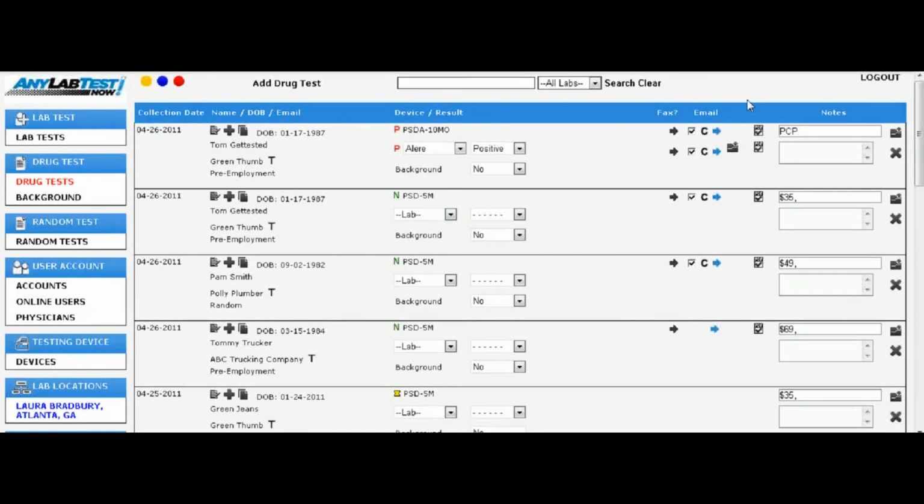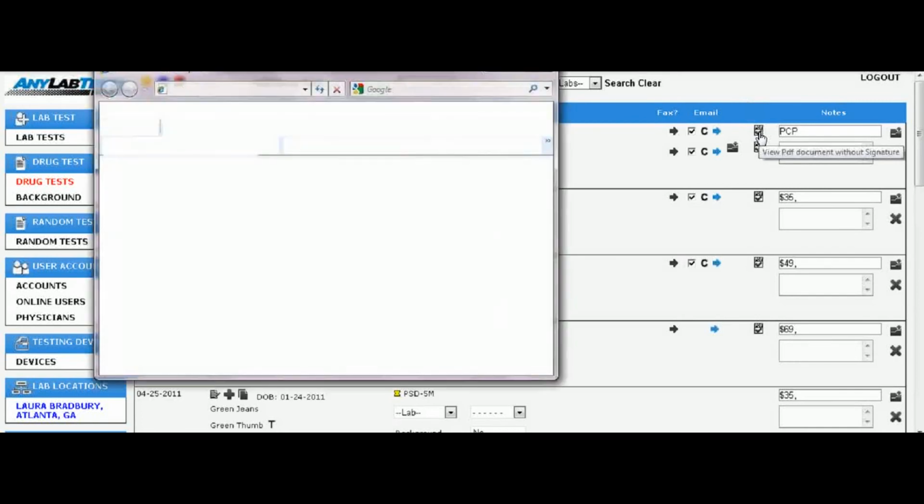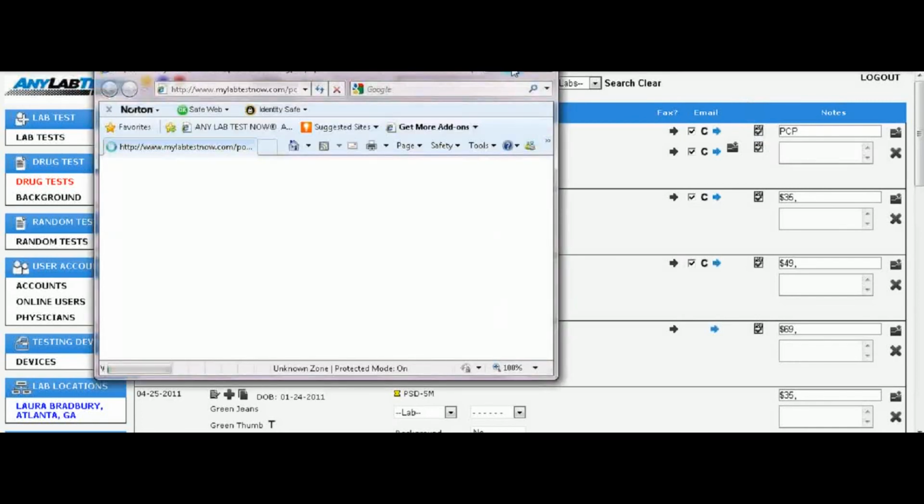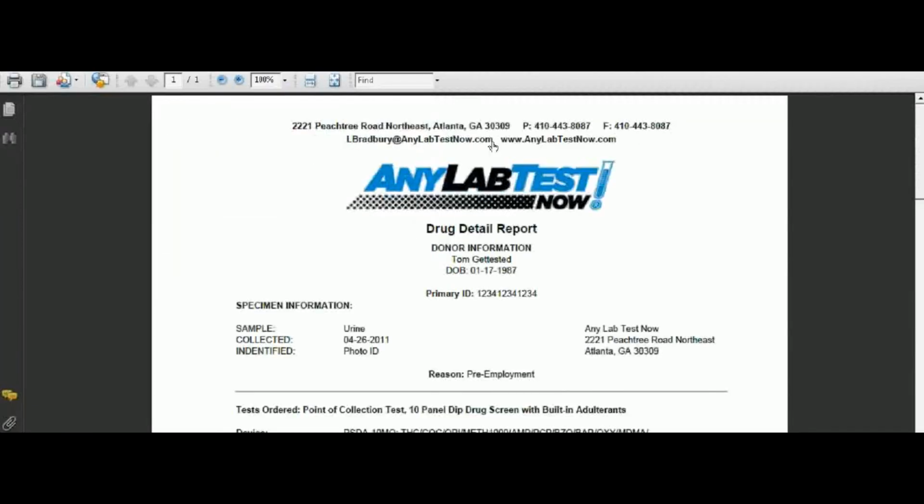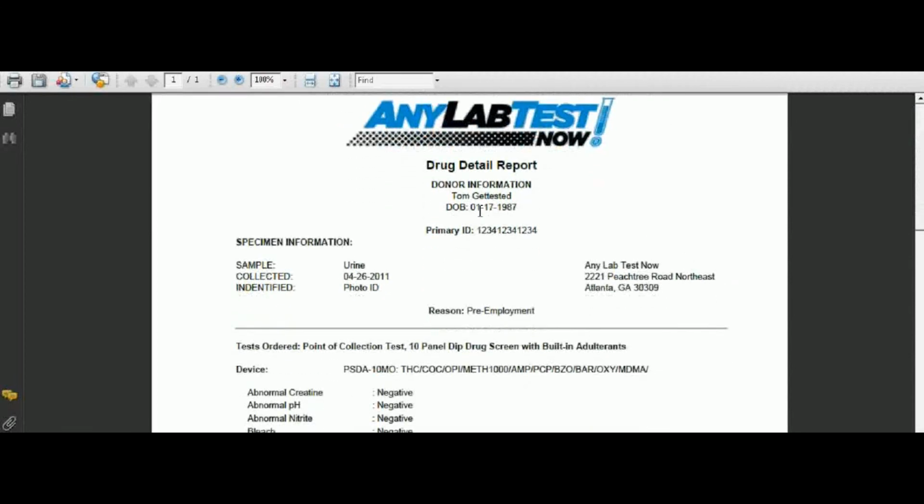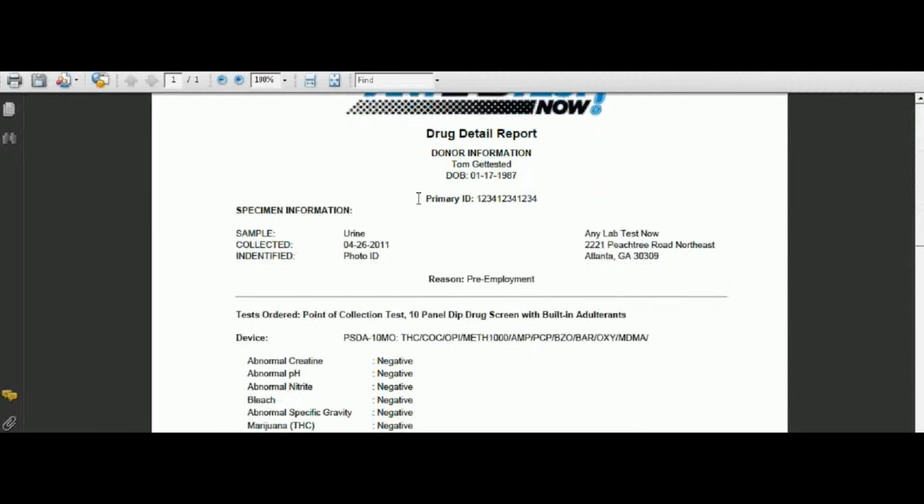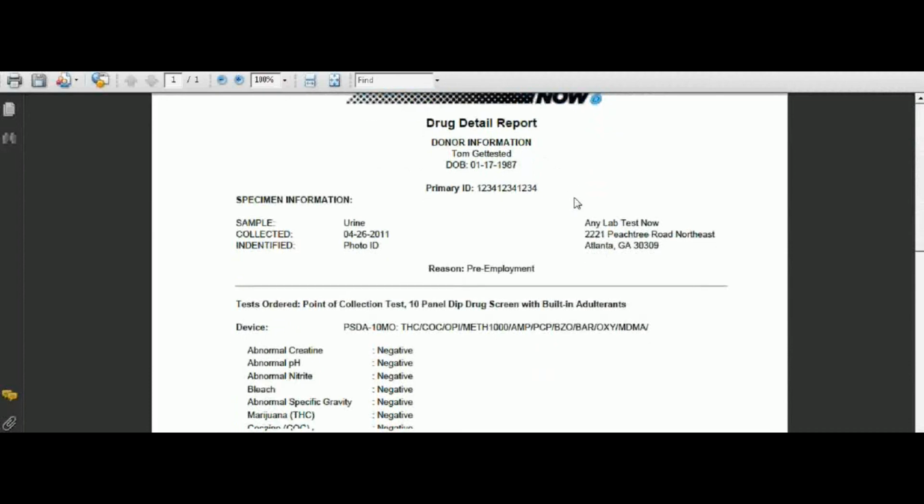Here is what the result looks like. It's a branded result, and it has information about your location. It has your store email address, and it has your phone and fax number. It's a very professional result with information about the donor included and the testing device.